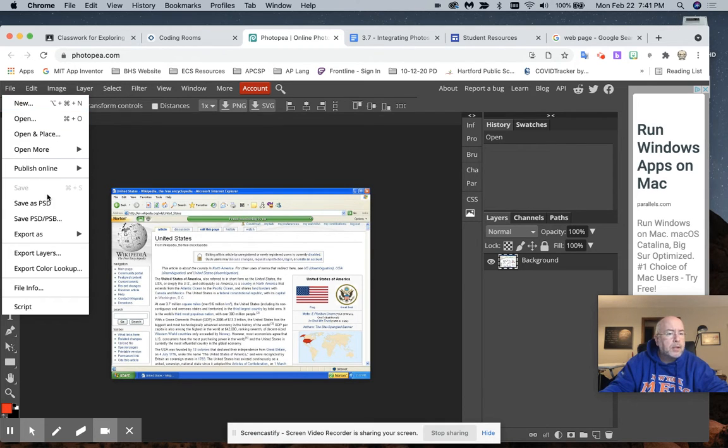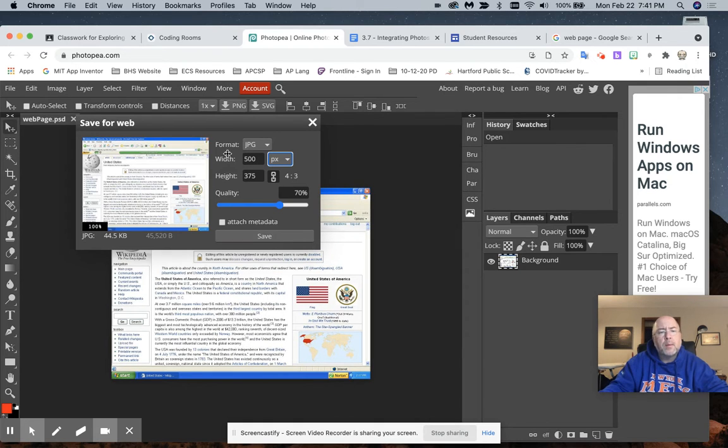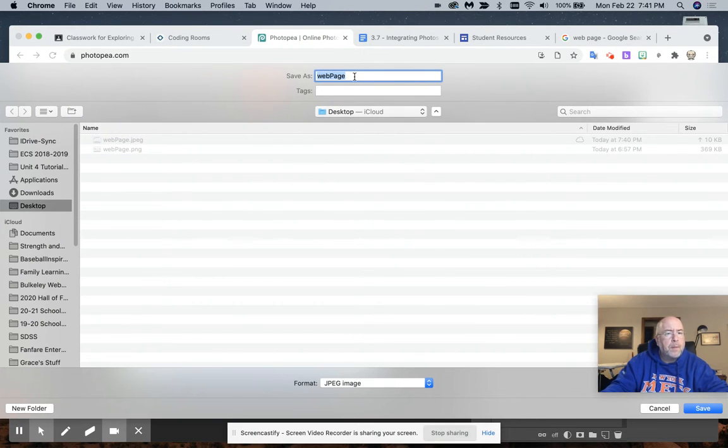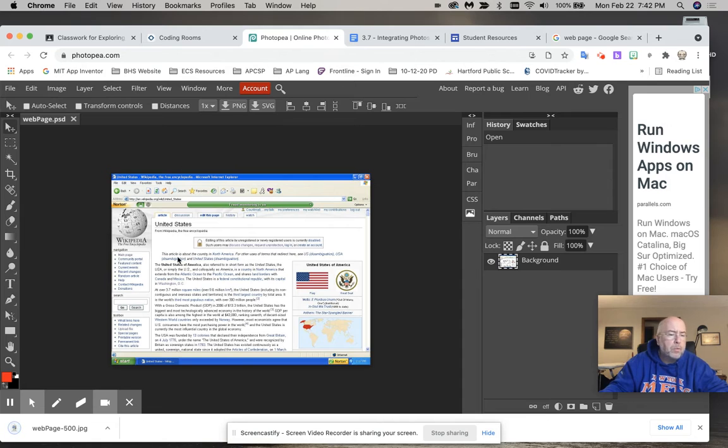I'm going to actually export it. I'm going to export as a JPEG. And I'm going to change the width to 500, and that'll be 500 by 375. I'm going to click Save for Web. And I'm going to call this web page-500, and it will save as a JPEG. And there it is. That's the webpage.jpg. So I've kind of created my own image, all right?